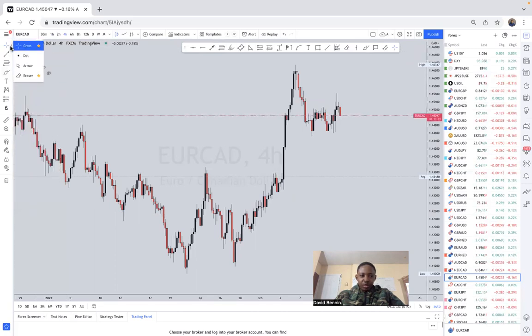So the first one is the pointing tools. So this is a crosshair. So a crosshair, currently you see what I'm pointing right now. It's like a cross. So it shows me a line to the side and a line to the downside. So the line to the side is showing me the price of the instrument I'm trading. And the down one is showing me the dates down here.